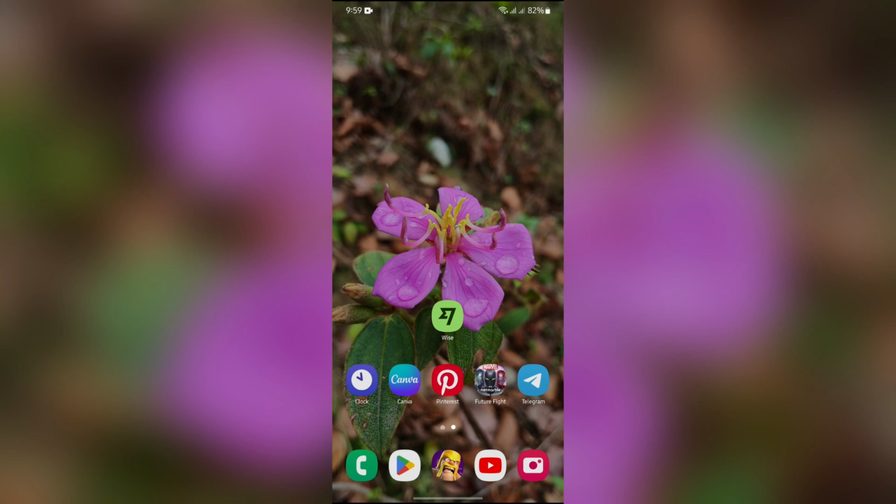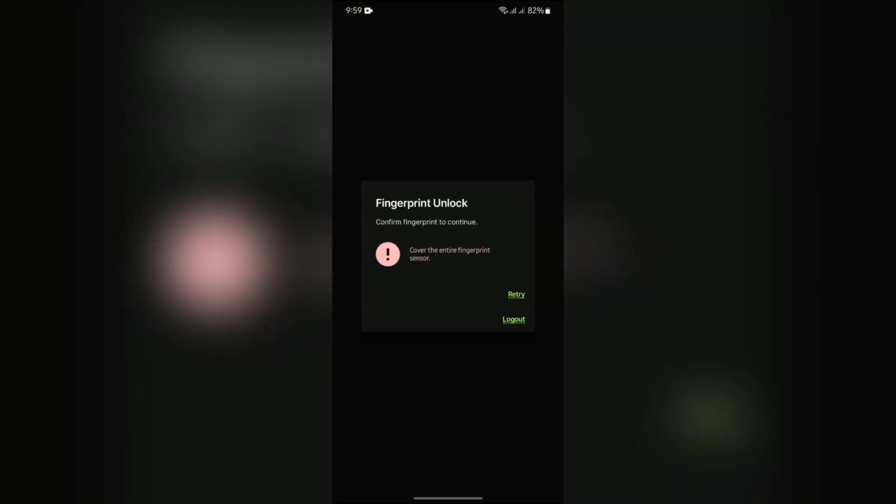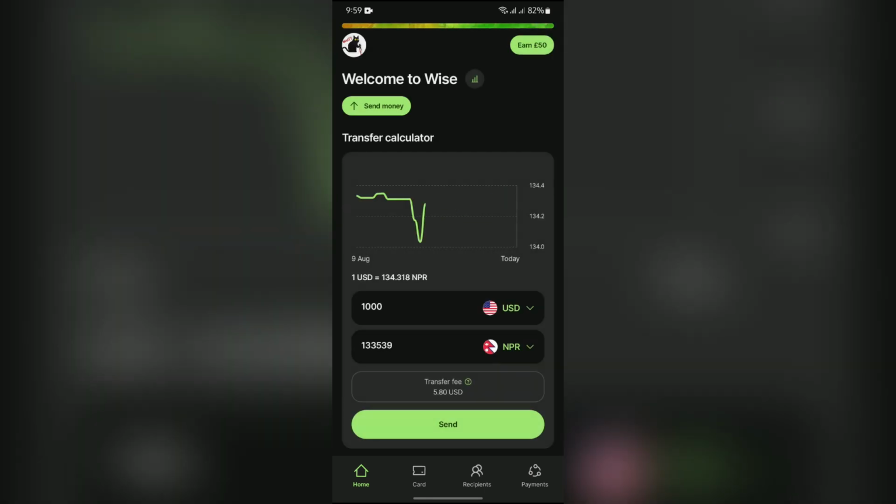Now, in order to check your payment history or payments in Wise, you simply have to open the Wise application at the very first, and after opening it, simply unlock it. And now, after unlocking, you will get this home page and a bunch of options. You simply have to choose this payments option at the bottom right.